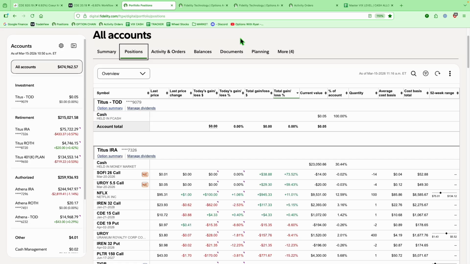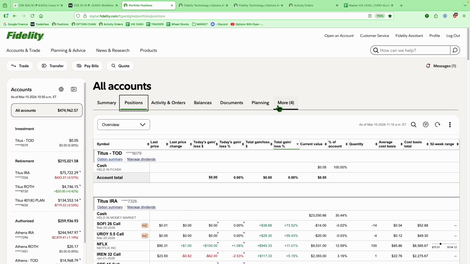So you don't have to go greatly out of pocket to do options trading or stock trading if you just have a Fidelity account.